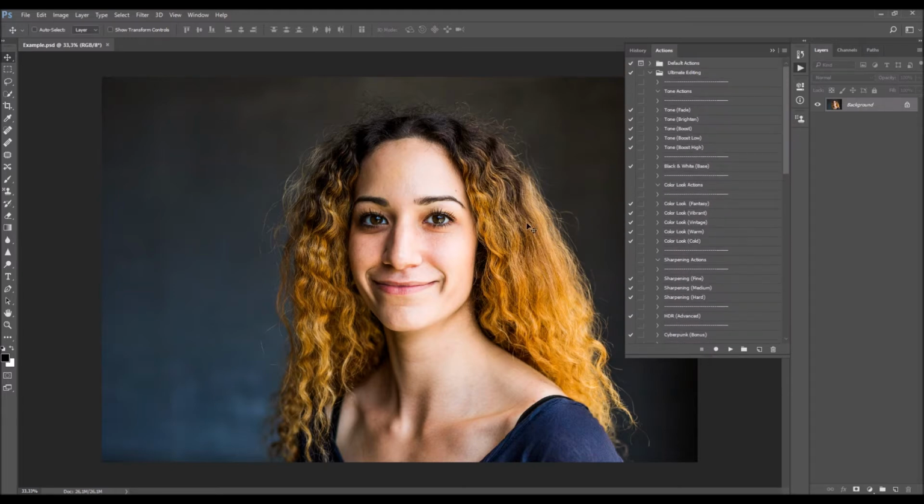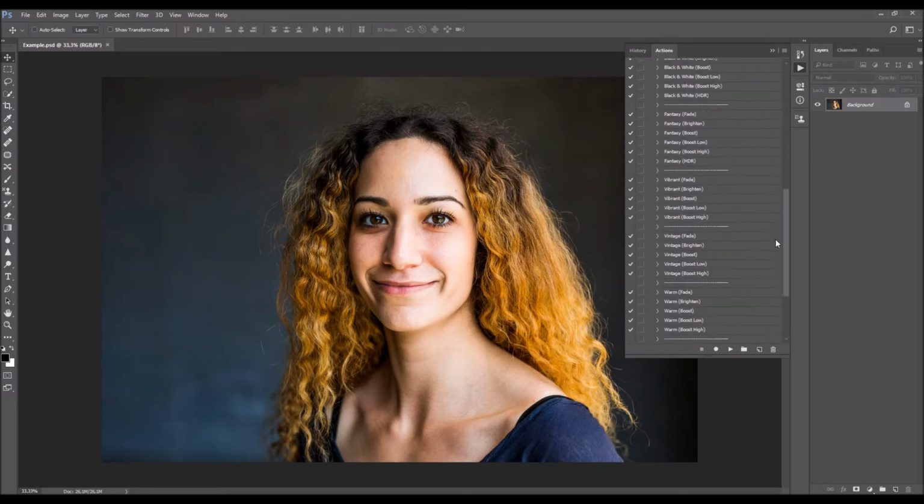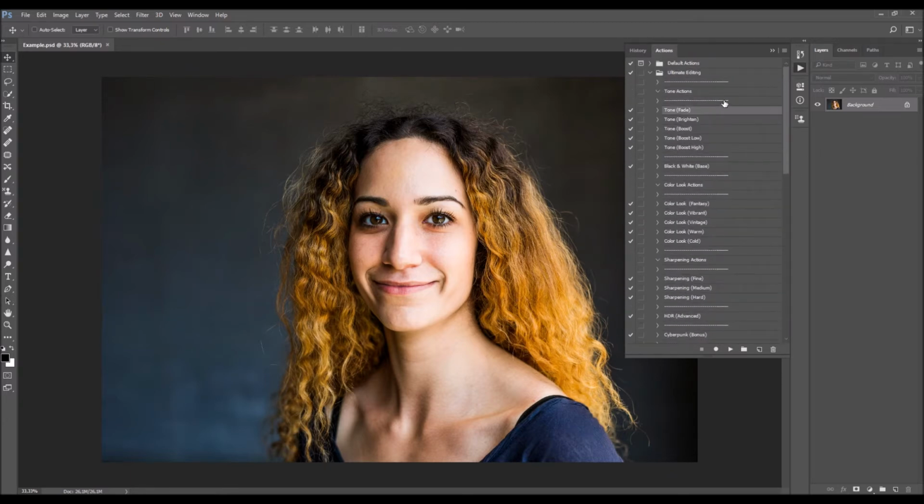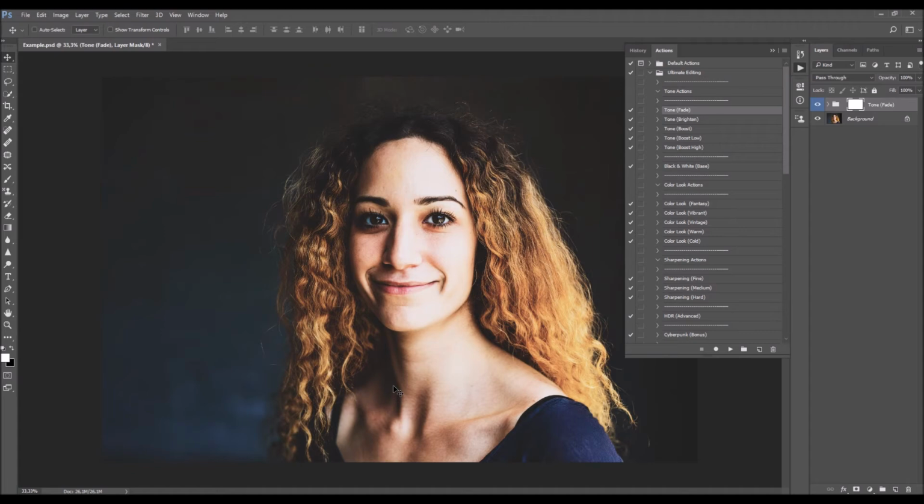All right, so how to use the actions? Just select the action and click play. So I'm going to go through all these actions now, so you can see how each action works. So you select the tone fade action, the first action we got here, and just click play. All right, just like that.